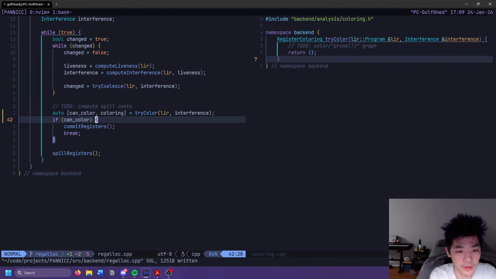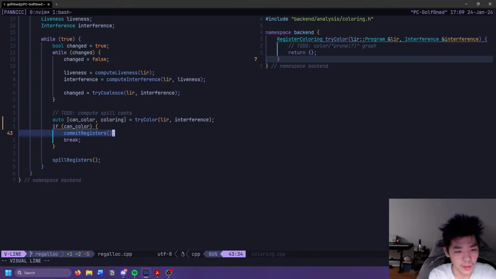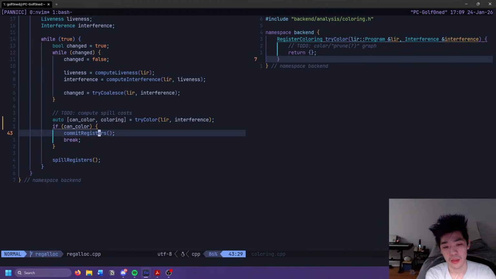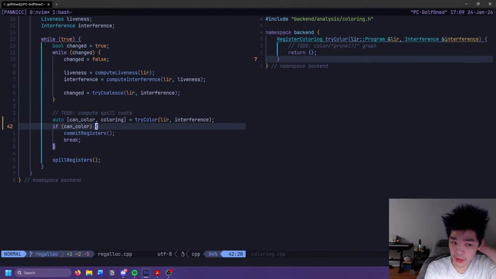Okay, I think we should move this, maybe commit stays. We could probably keep these here. Maybe, or we put commit in here, and then we can do spill in this file.